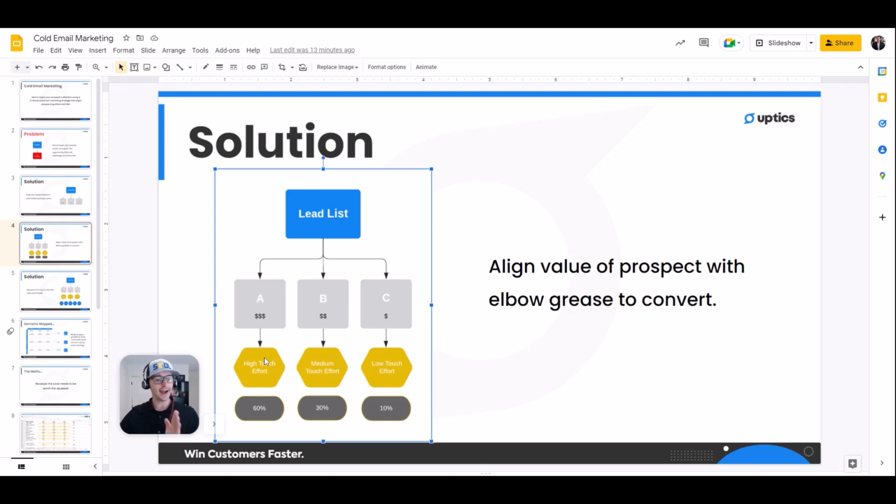So our A list is our high touch. So these are like human emails and human research and stuff like that. I'm going to show you more as we go on. The B list, shockingly, is our medium touch effort, okay? Where we're going to actually leverage some AI tools and stuff like that, which I'll get into later as well. And then our C list is our low touch effort.